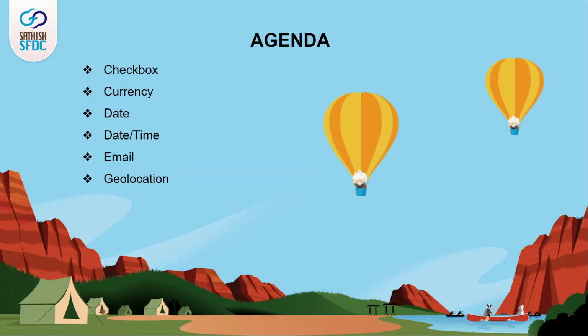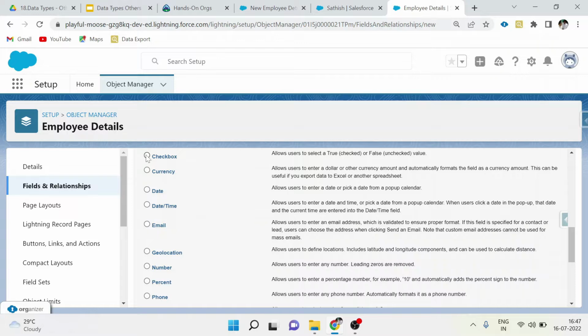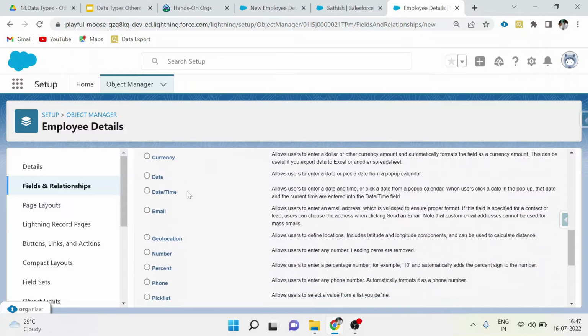Agenda of this video is to know about data types which we missed in our earlier videos. In this video, I am going to explain about these 6 data types. Let's see one by one. Data types are used to create fields. To create a field, you have to go to Object Manager and choose any object and fields and relationships and click New. This window will be opened. These are the data types which we are going to see today.